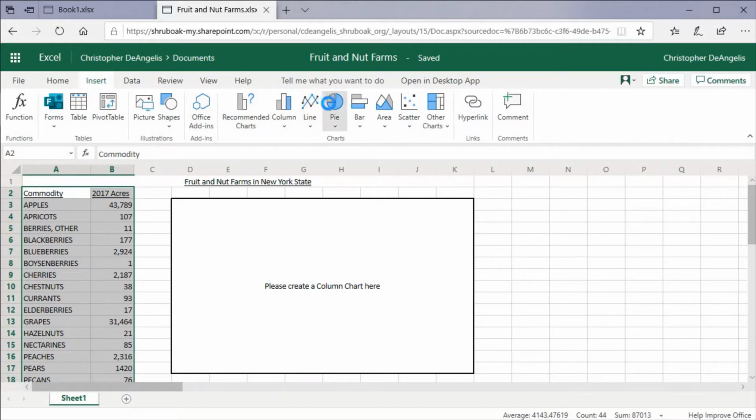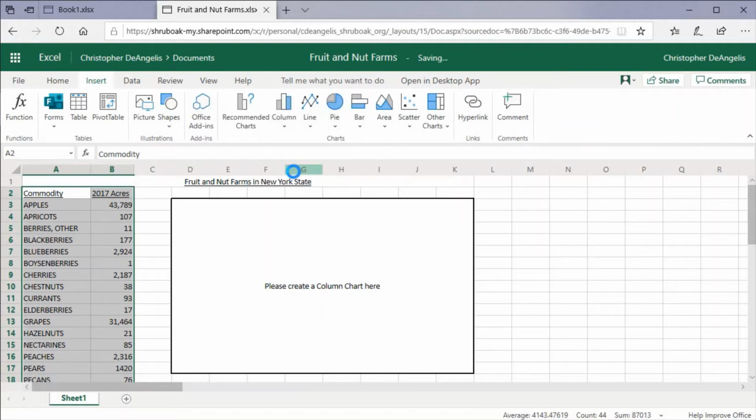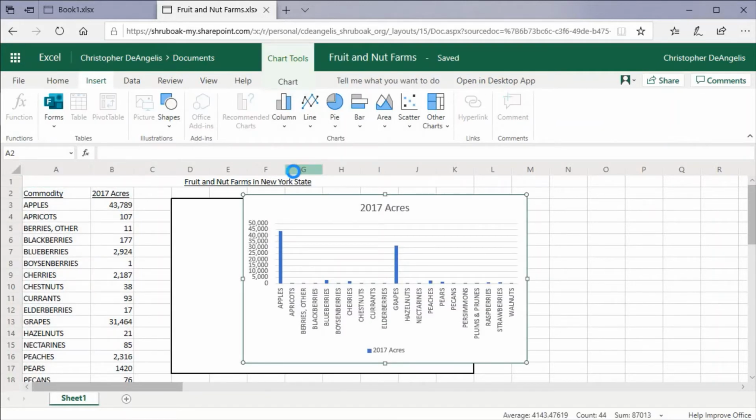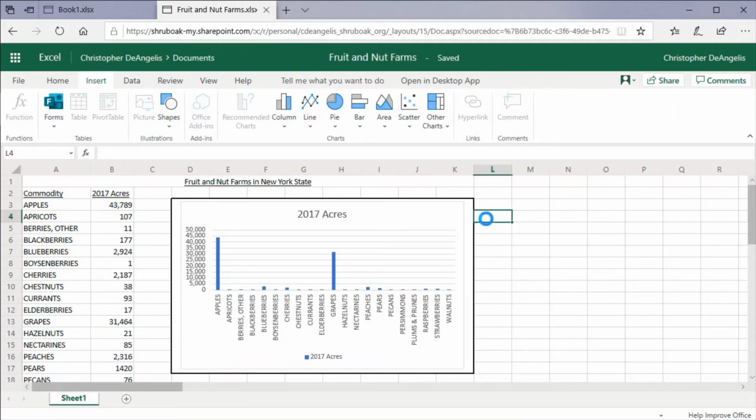And then over here on the right, we're going to select Column Chart. And we want a 2D column chart. It's a clustered column chart. So we're going to click OK. And you can see here that Excel generates our chart. We can drag the chart right on top of our box here, and it fits nicely right inside.